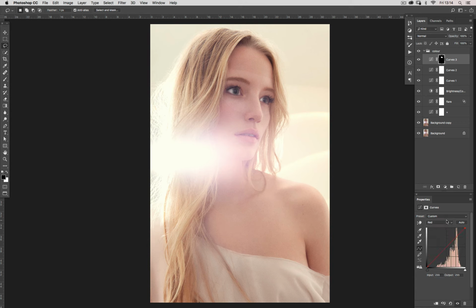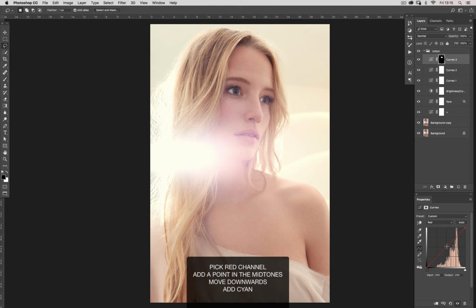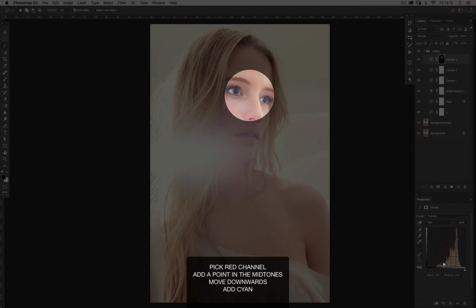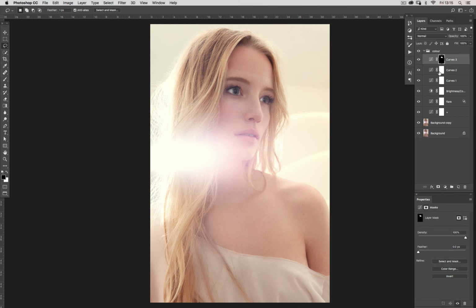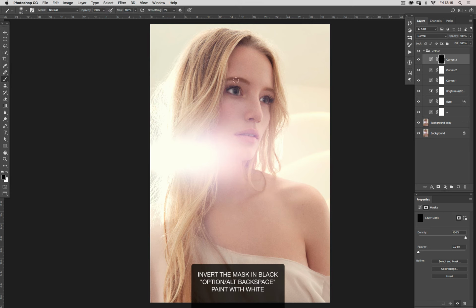Usually cyan for blue eyes works really nice, as it's a mix of green and blue. Let's see, a little bit of cyan eyes. Maybe it's too much, so less. Okay. We had a mask with black, so Option Backspace, and then we paint with the brush white to reveal our adjustment.